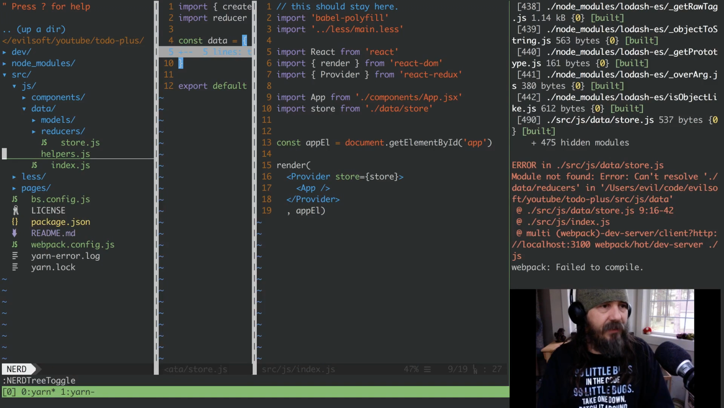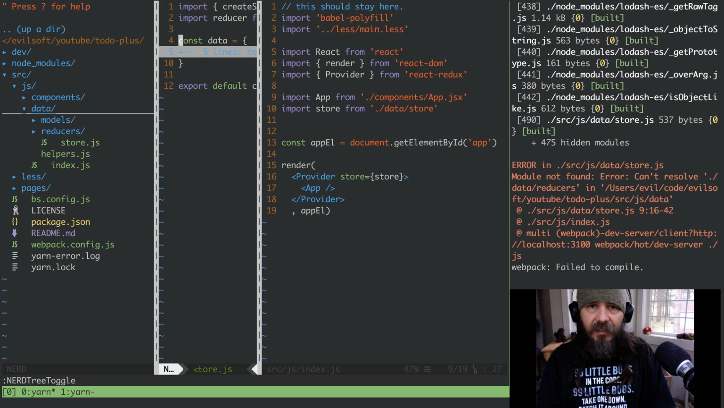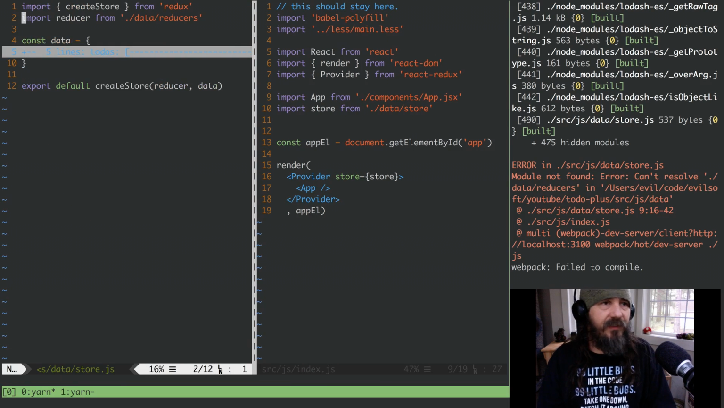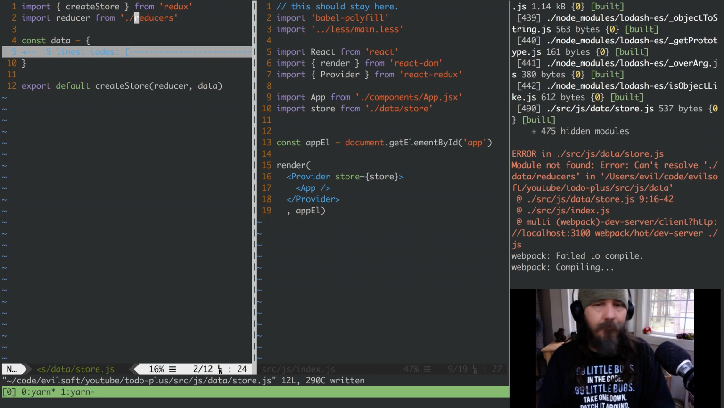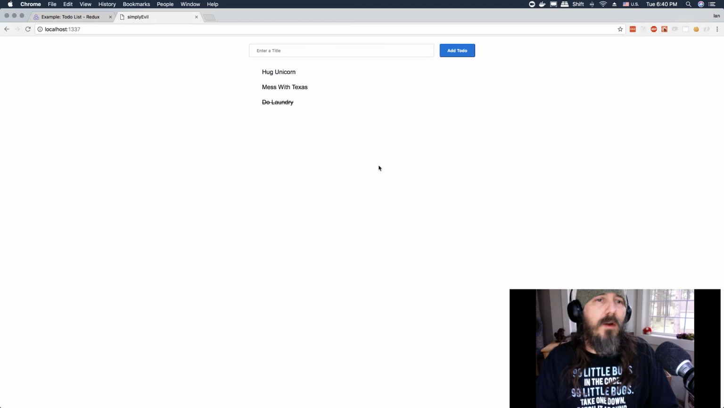Yeah, see, I did mess something up. How did I mess that up? Why can't that find data reducers? Oh, that's in this file. This is actually going to be that. References are hard. Okay, so now we're back. We have everything doing what we want it to do.